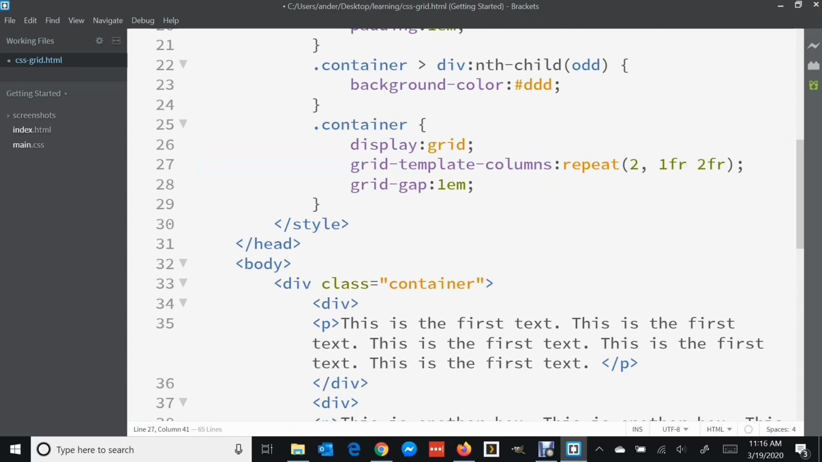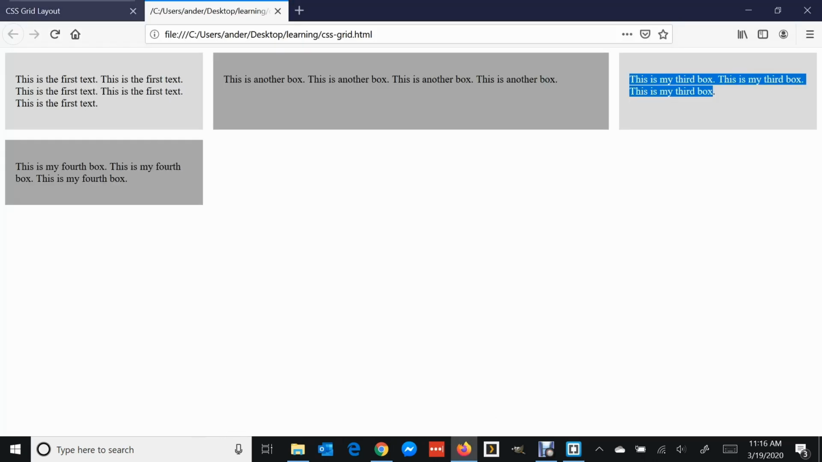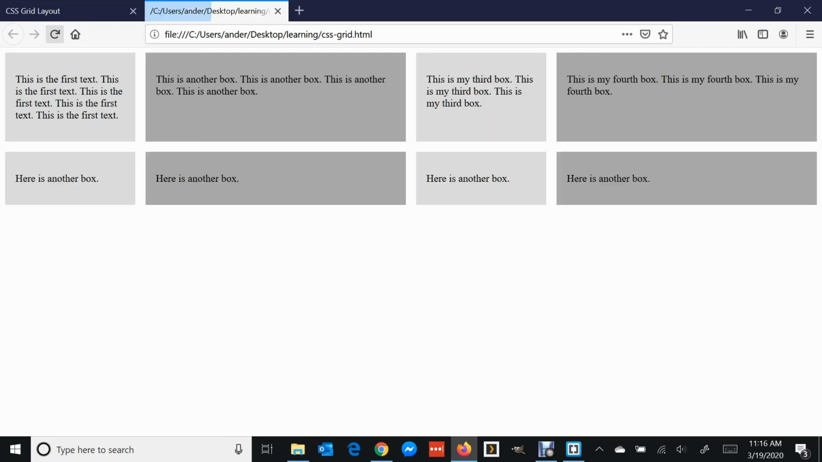So we're going to save this, go back to Firefox, refresh the page, and look what we have there. Now, first of all, we do have 8 boxes, which is good, so it's kind of showing the layout a little better. But look what it's doing. It's taking 1FR, 2FR, and repeating it twice per row. So 1FR, 2FR, 1FR, 2FR across the top. There it is, the first one, the second one, the third one, and the fourth one.